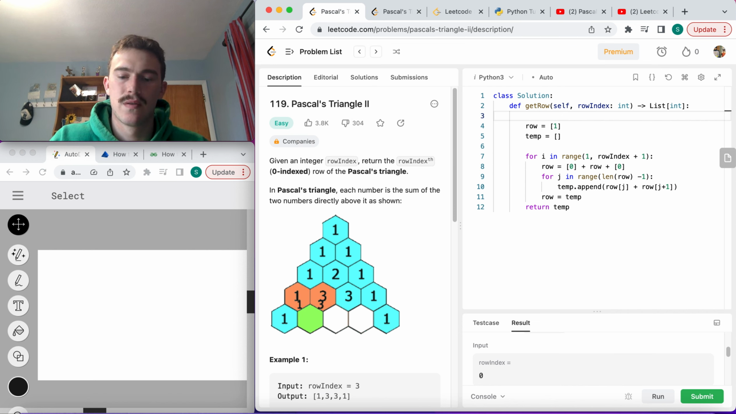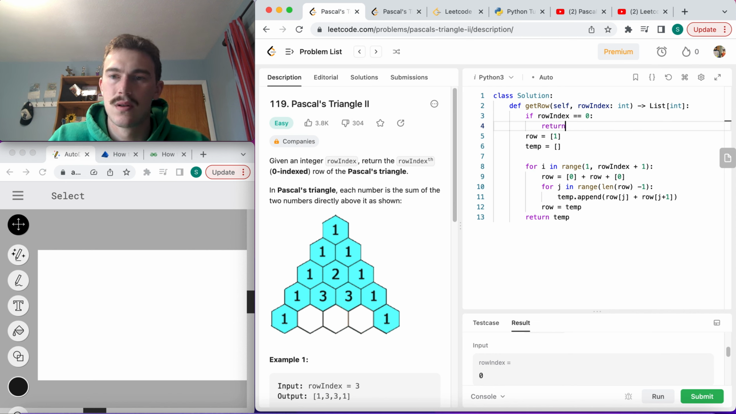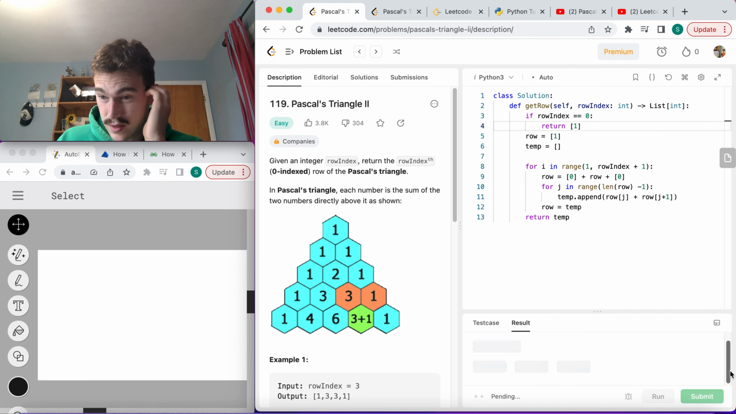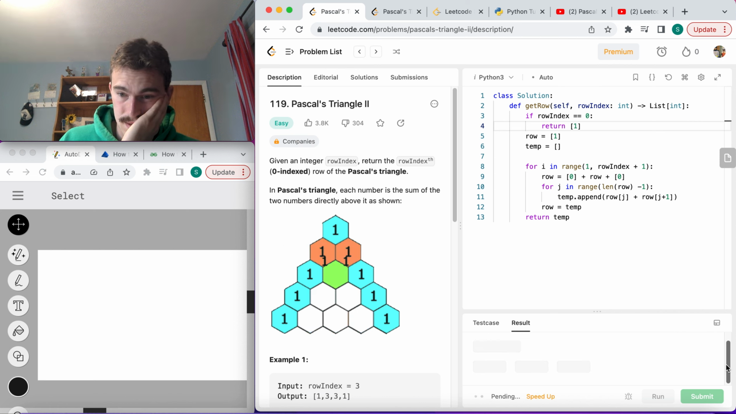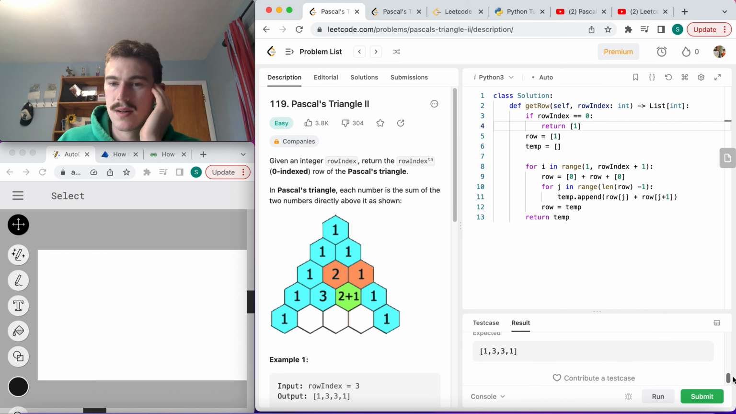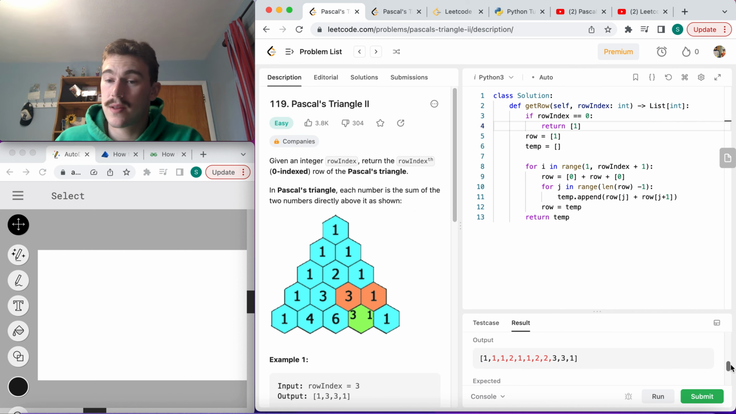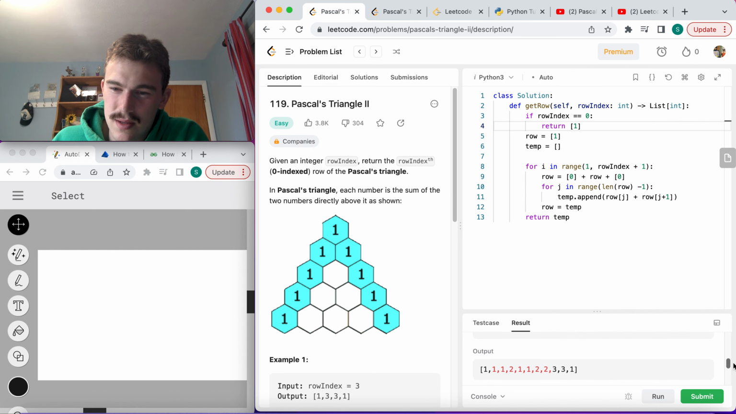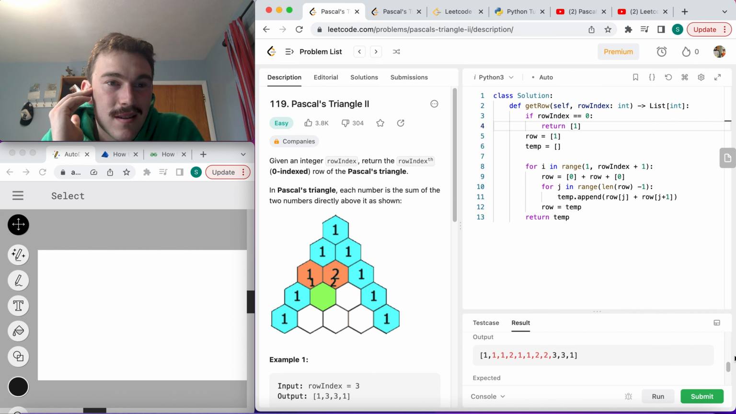Well, here we can get 2 of the. So if row index equals 0, return list of 1. I should solve these first, the 2 cases. But this one case, we're getting something wild. We're getting those 3s, but we're getting a bunch of extra 1s and 2s and 1s and such.